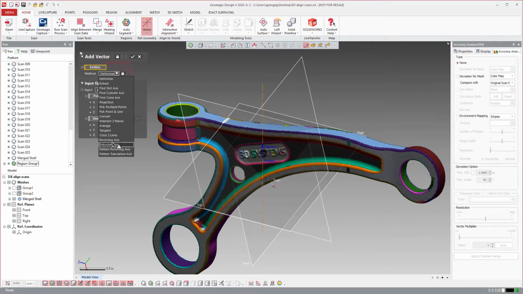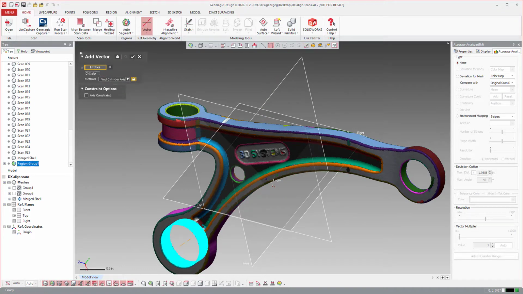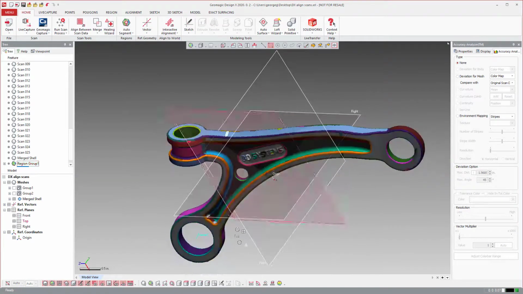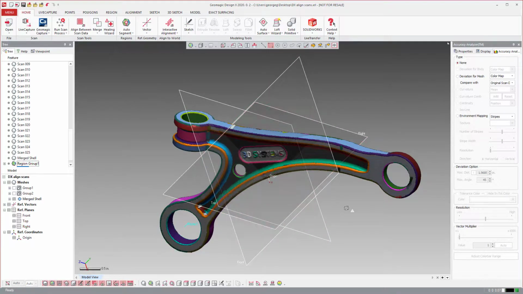And we have all these different construction methods to extract a vector from scan data. And one of them is find cylinder axis. So this is really cool. The software is able to take all of that data and calculate what a cylinder axis would be from that data. So you can construct, just like I did before, I can essentially build a 0.